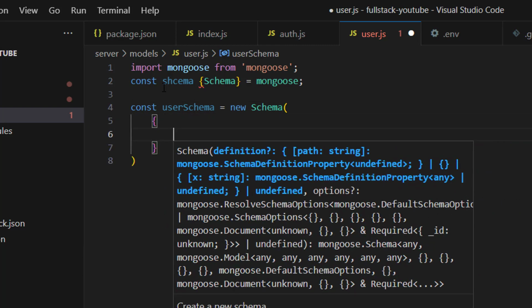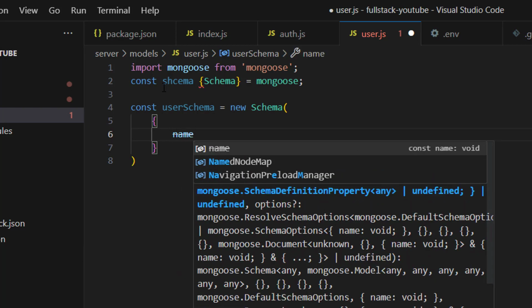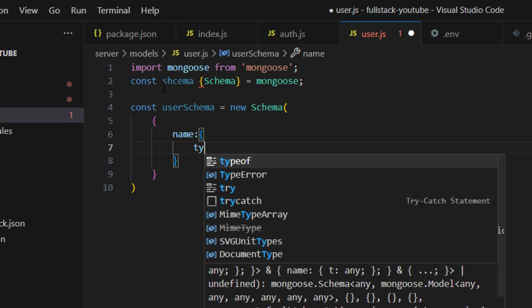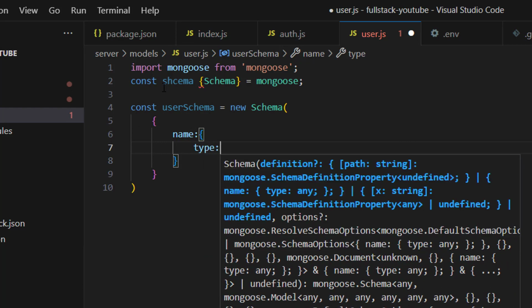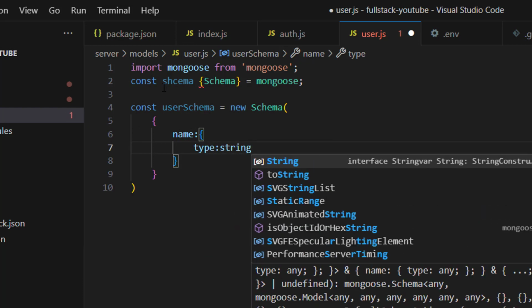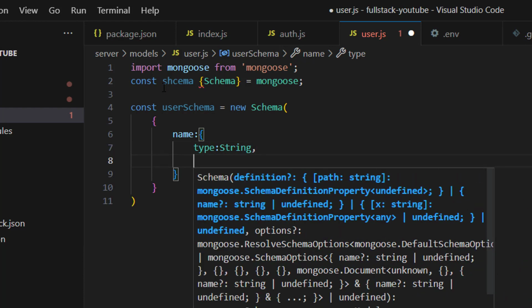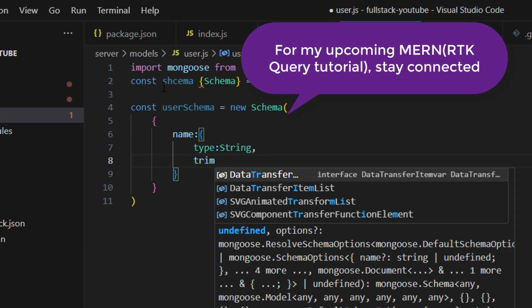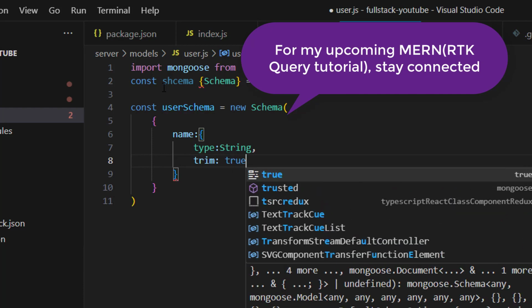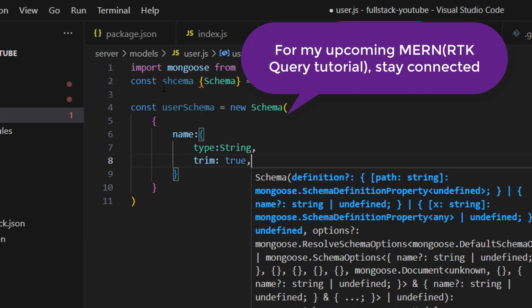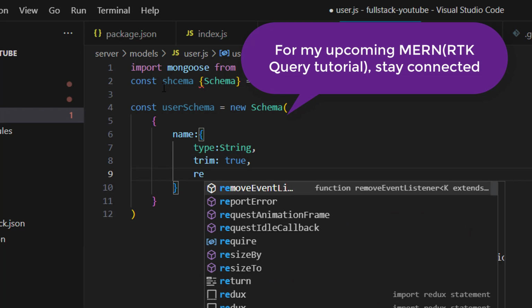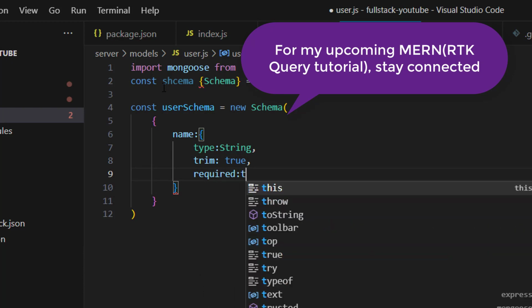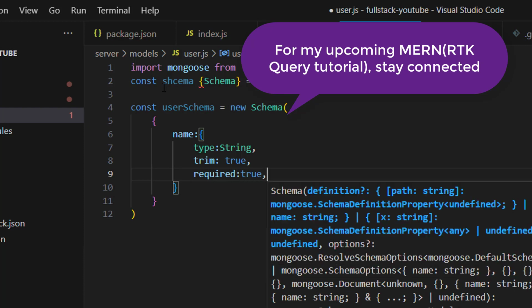Then give the attributes. Name: its type should be String, trim true, required true.